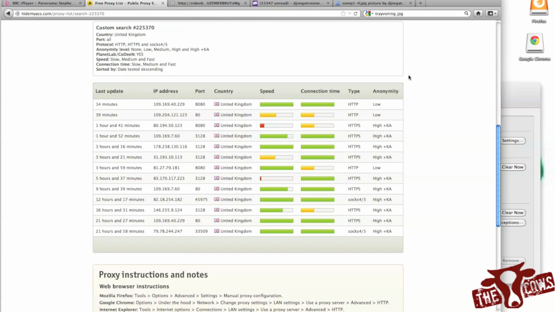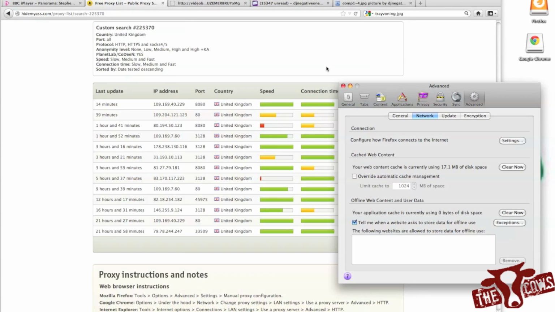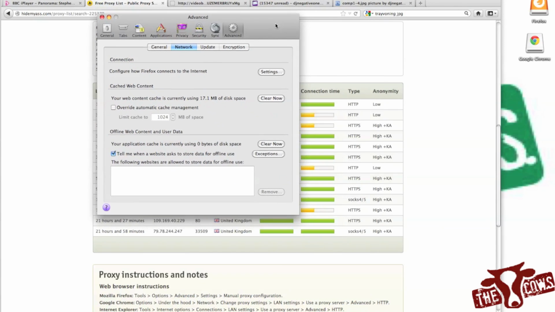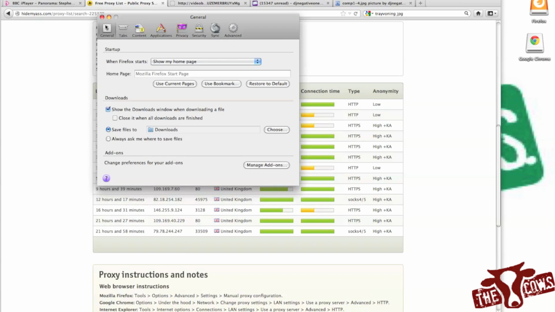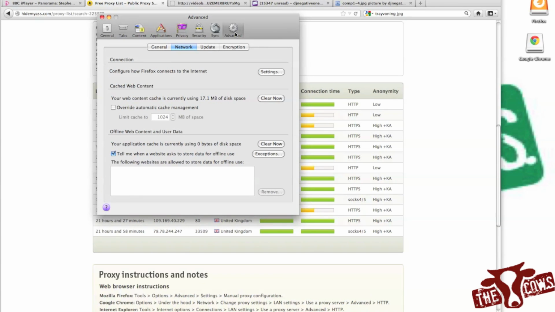All right, so then what you do, I'm using Mozilla. You go to Preferences. Once you click on Preferences, you go to the advanced tab. Preferences might open up on general or whatever the case, just go to advanced. Then you see where it says connection: configure how Firefox connects to the internet.